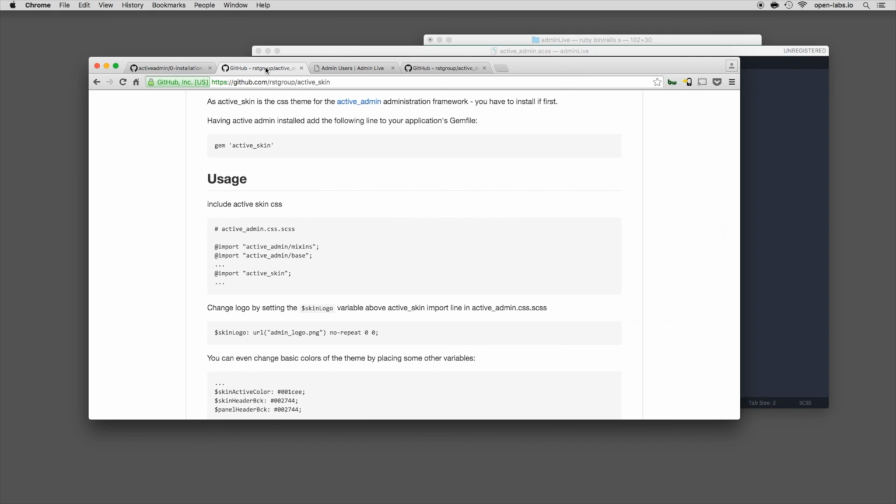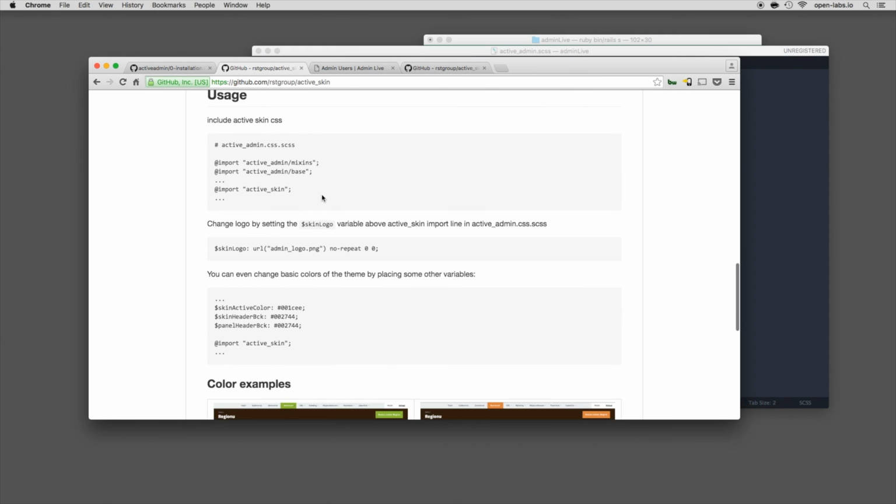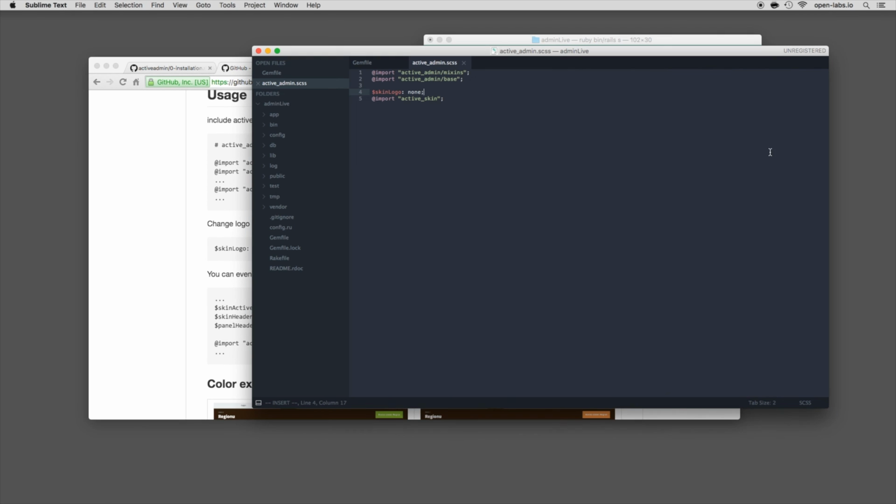Perfect. Also, in the GitHub, you can see that you can change the colors of the theme by placing these other variables into the same ActiveAdmin SCSS. Just make sure that you put it above the import active skin. If it's below it, then this file will be imported first, and any changes that you add won't be set on your application.